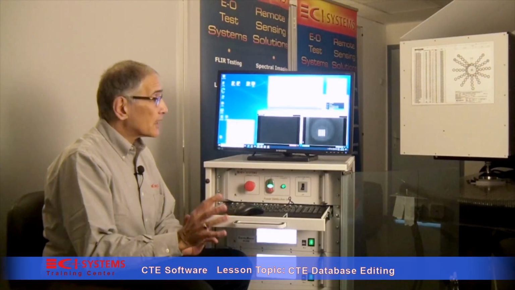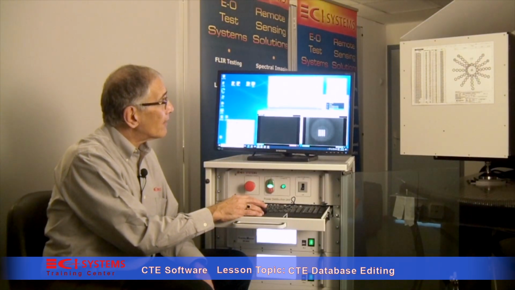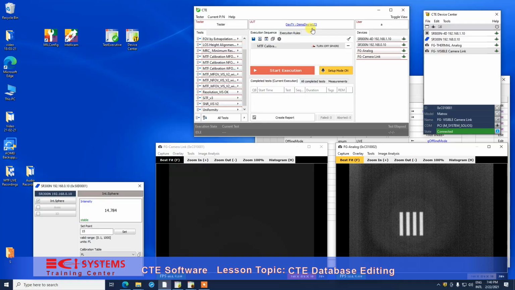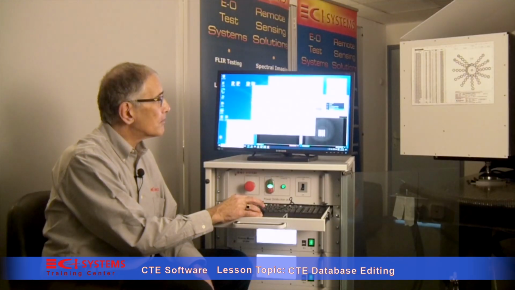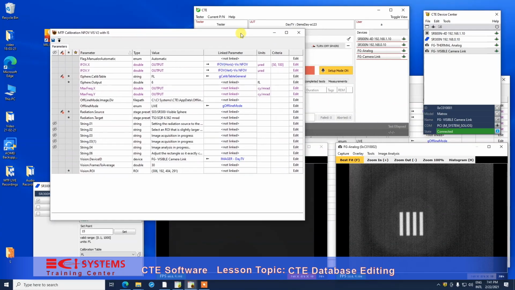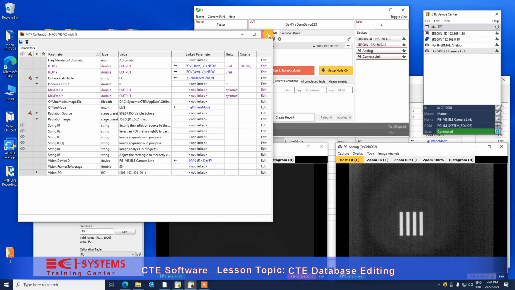So to summarize, so it's clear, let's say we have the day camera, you selected the UUT as the day camera. If we open up the MTF calibration test, double click on it, we see that the vision device is the visible camera link video input, which was selected from the day TV global variable. We can exit here.